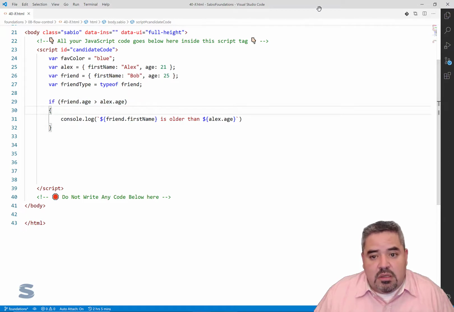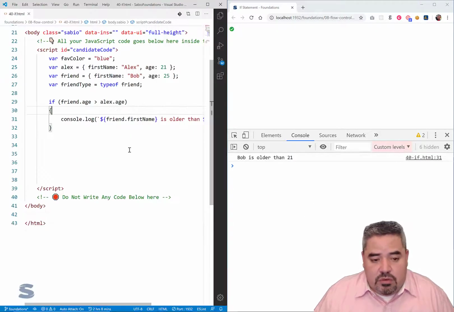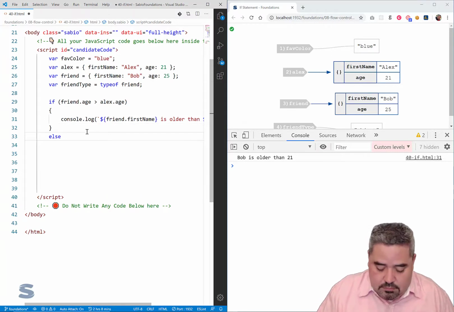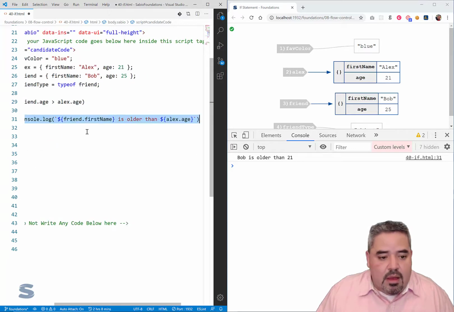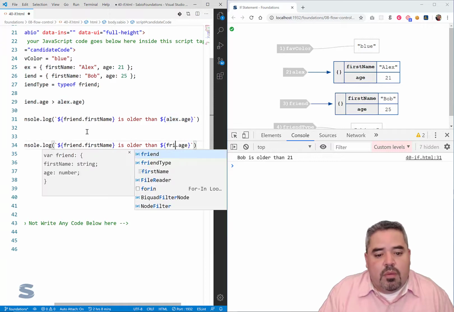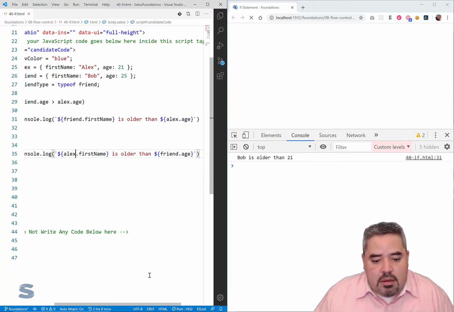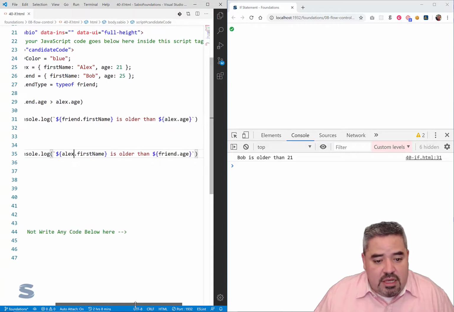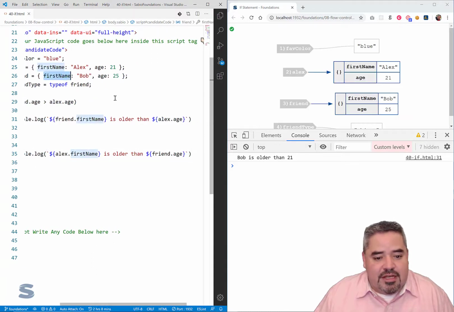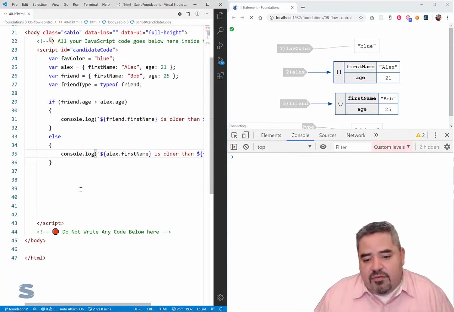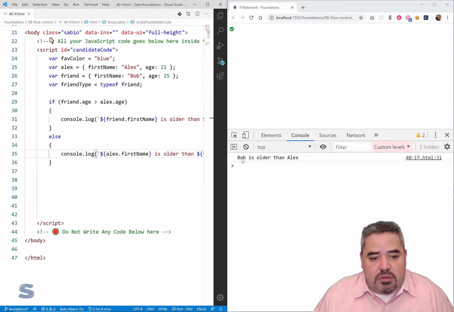I'm expecting this to get logged because Bob is older than Alex. Else, I'm going to flip it. I'm going to copy this guy and I'm going to flip it, and I'm going to say that it's friend and Alex. So right now, Bob is older than, first name, and I did age, sorry, I meant to say first name here and first name there. And now we're going to hit save, and Bob is older, right? That makes sense. Bob is older, that makes sense.